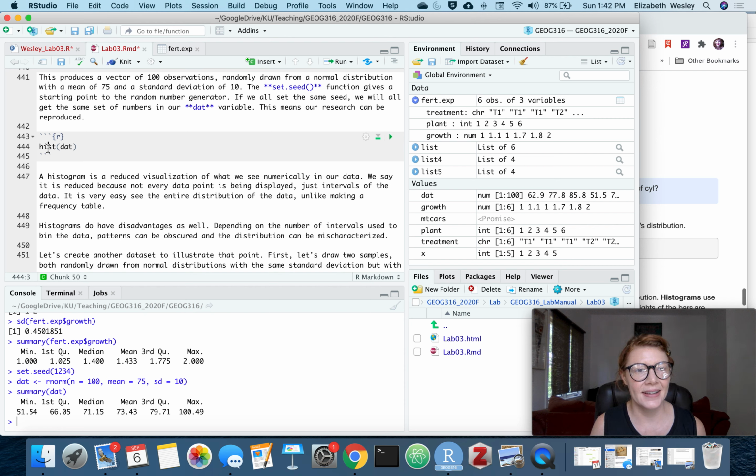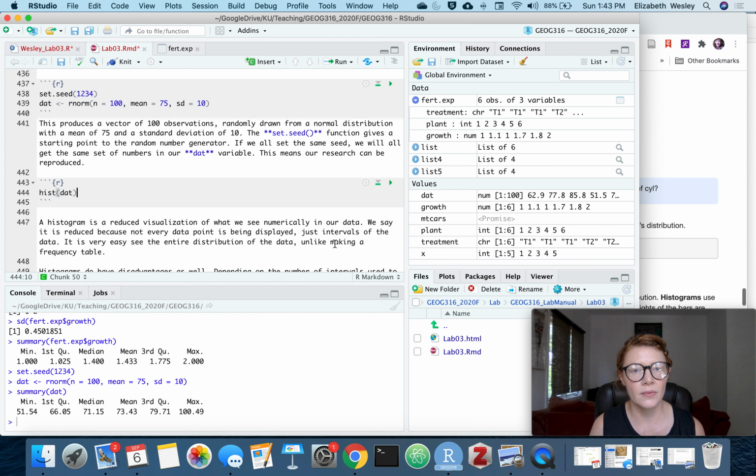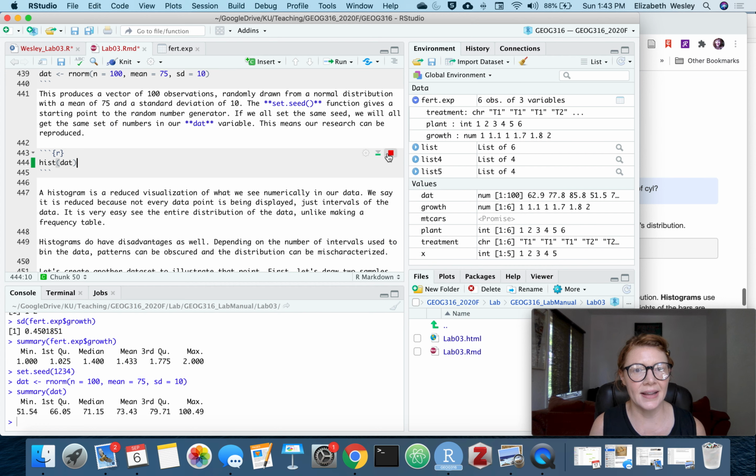So hist is the very easy, simple, built-in way to plot a histogram in R. So this is our data set that we created here, dat, which is a variable name that I use a lot. So let's run that and see what it looks like.